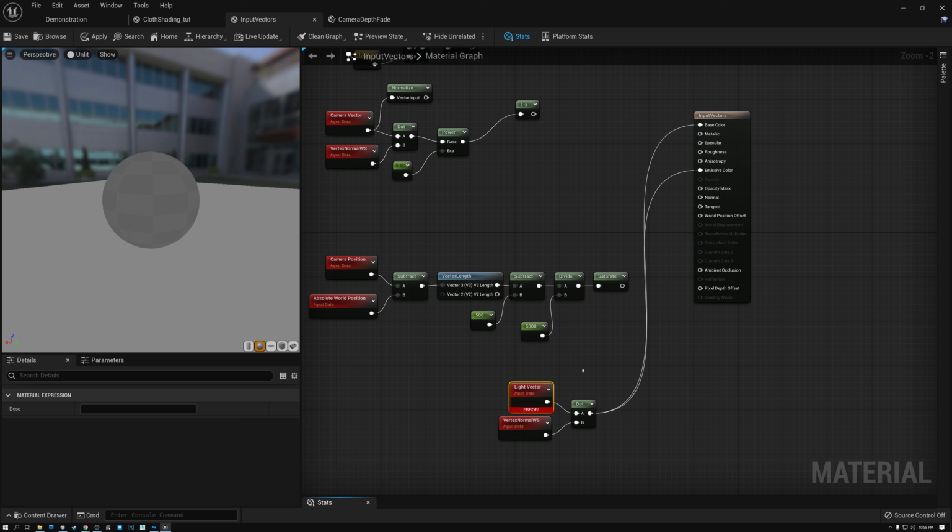But the problem is, if I take this node and I plug it into my shader, now you can see that I'm getting this error. And if I mouse over the error, you can see it says light vector can only be used in a light function or a deferred decal material. And what that means is basically Unreal is trying to tell me, hey, we're using a deferred renderer here, and we don't want you to do lighting calculations in your material.